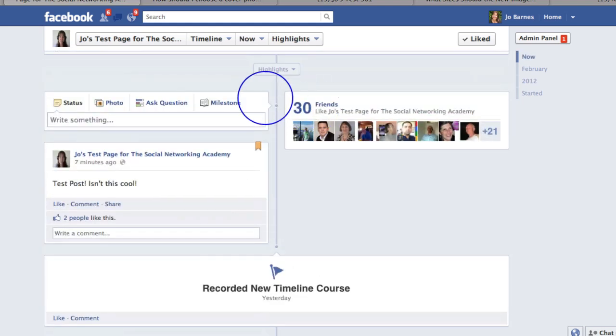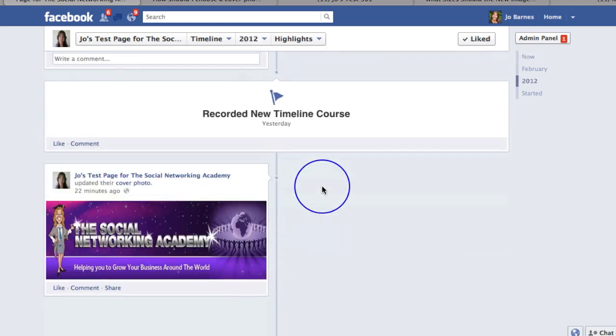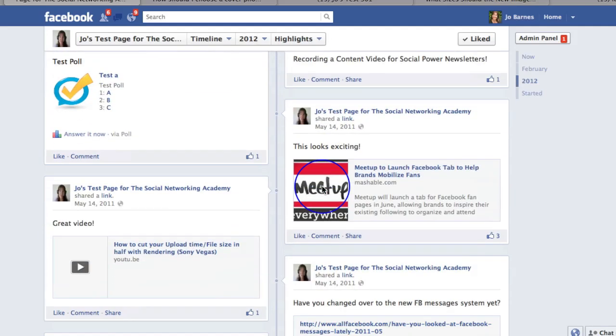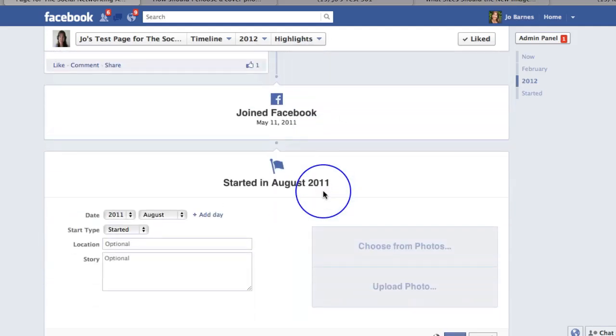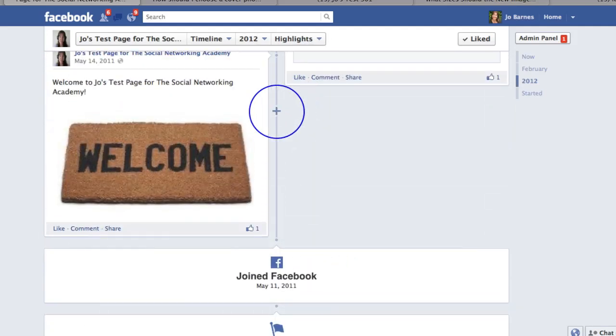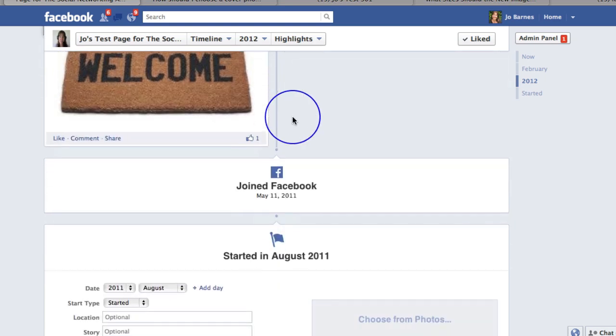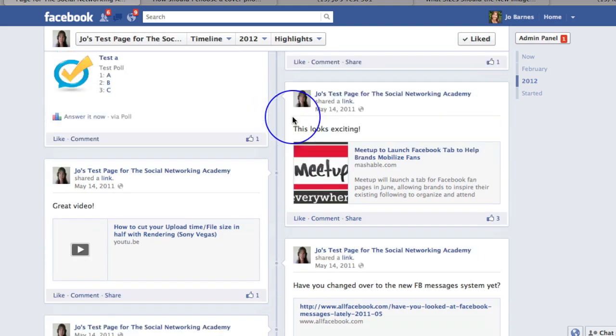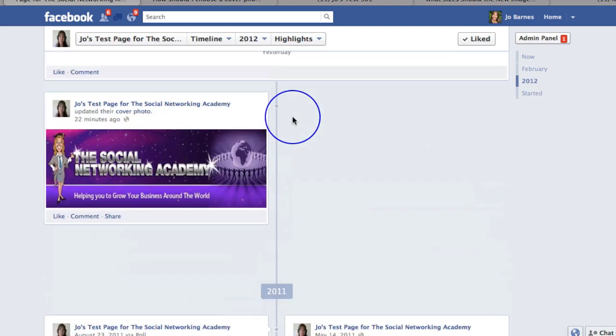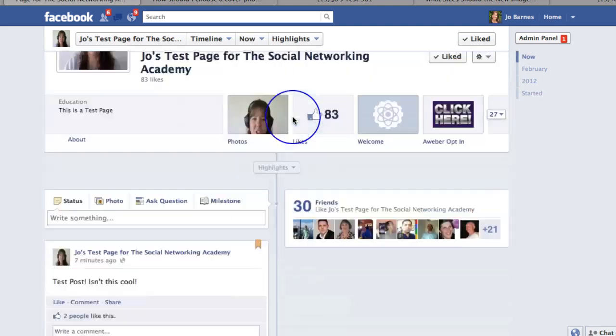You can really have a good play around with milestones and adding them. Just so you know, you can literally go down your page and click on your timeline anywhere, and see that little plus come up there? You can then click on that and add a status, a photo or a milestone at any stage in your timeline. So you can really flesh this page out and make it a really funky page for your fans and people to come and engage with.